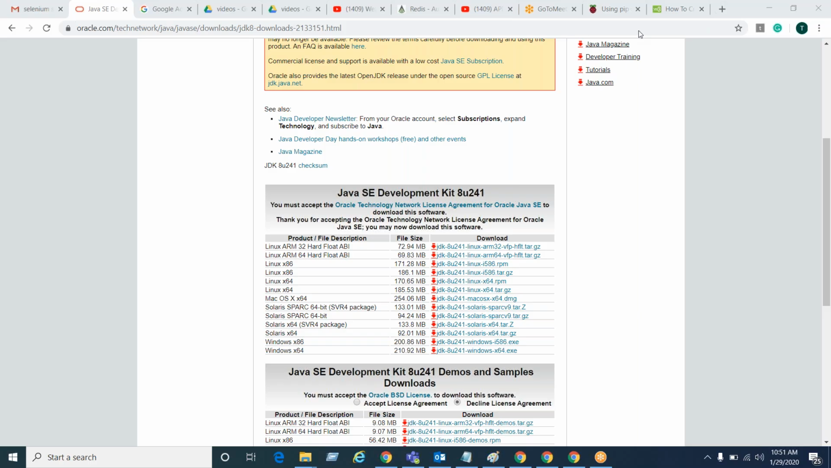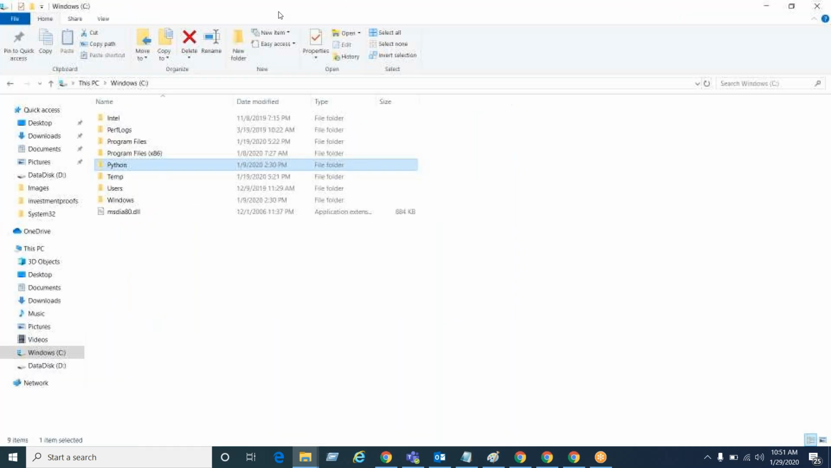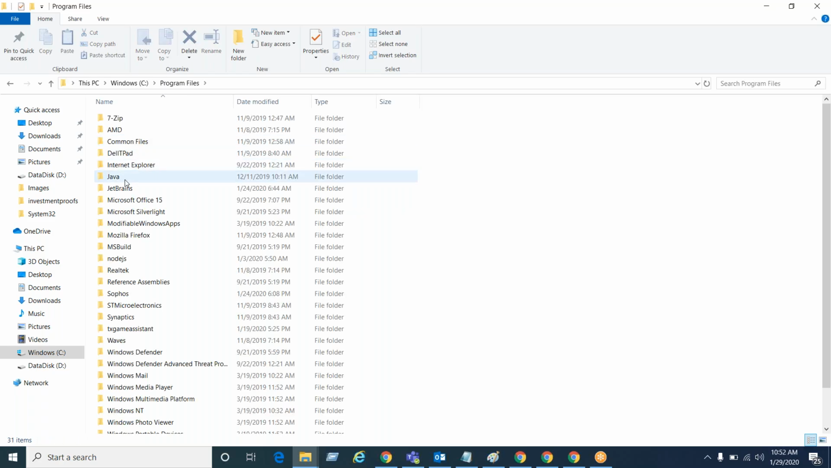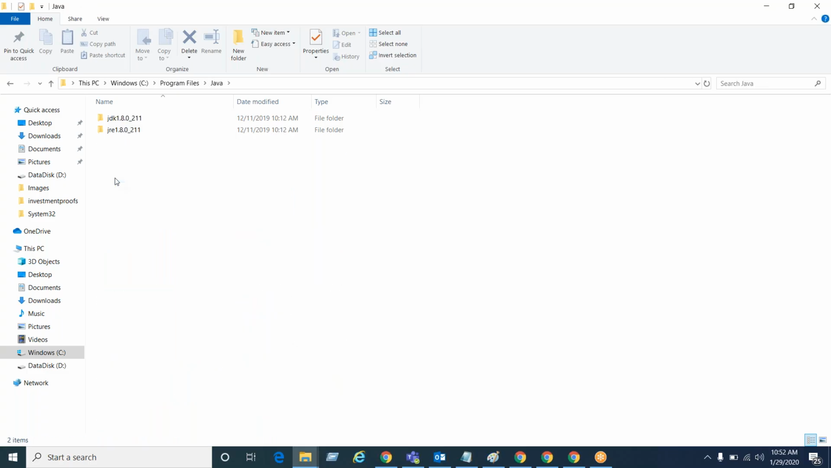Now, after installing Java, it is going to show under C, because my operating system drive is the C drive. Under that, Program Files will be there. Under that, a folder with Java will be there. Since we installed Java with the JDK, you will see two folders. One is JDK and the second one is JRE.